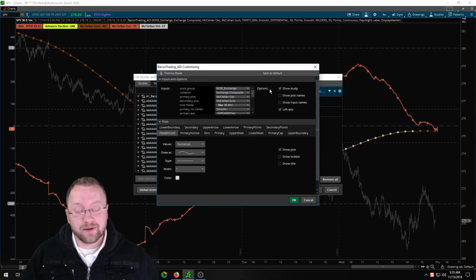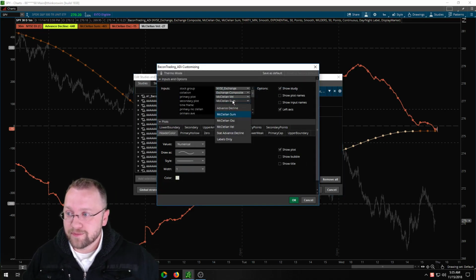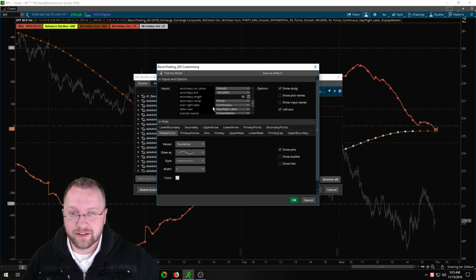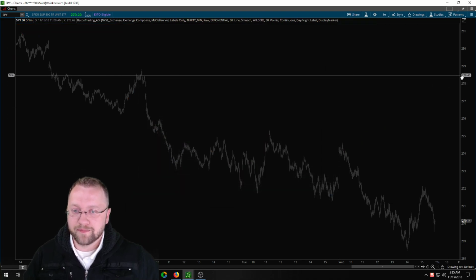Let me show you the chart setup that I actually use every single day. If you've ever traded with me, popped into the room and traded with me, you've seen this chart. I'm going to turn the points off. I'm going to turn this from smooth to raw. So we're just looking at the primary plot velocity and that's it. The other one's just the labels. So let's bring that up.